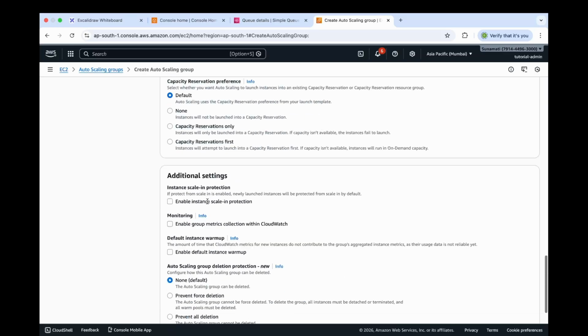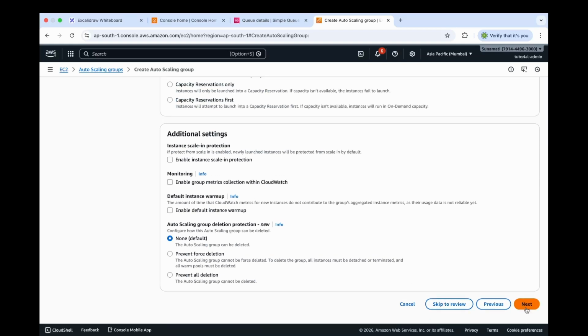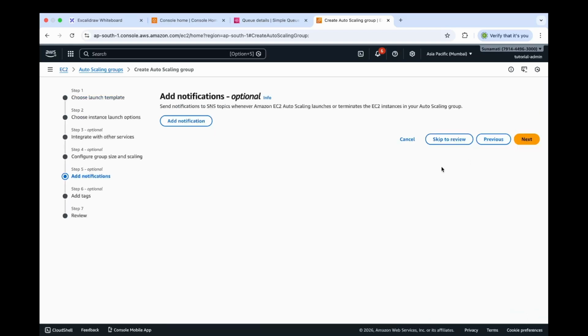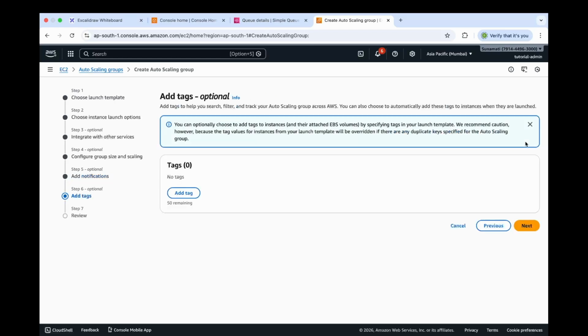Scroll down and now let's click next. We won't be adding any notifications, so let's click next. For tags, we won't be adding any tags, so again click next.